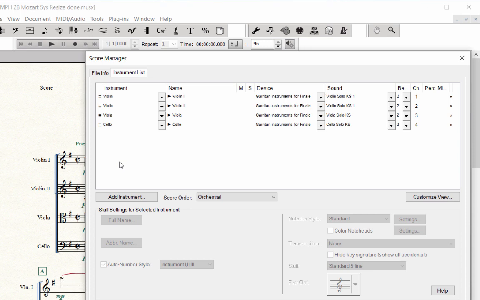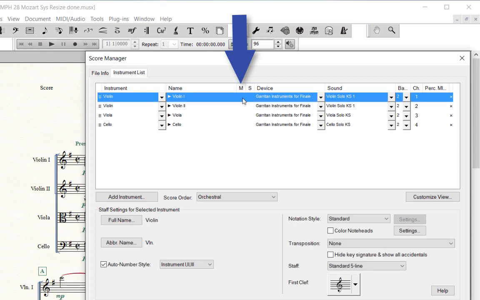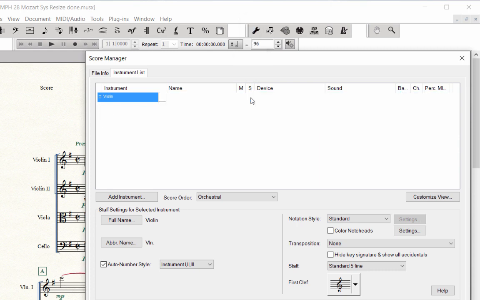Let's take a look at the top of this window. The Instrument column lists the staves that were chosen when you created the score. The Name column shows the full staff names as listed in the score. The M column is to mute a staff for playback. The S column is to solo a staff for playback.